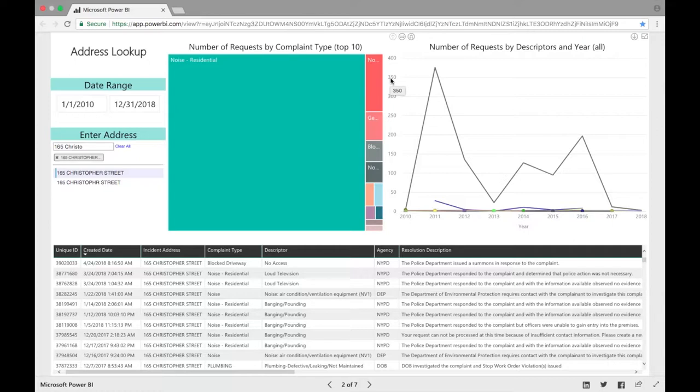Now, let's focus our attention on the tree map and the line graph. The tree map is reflecting all data under our inputted parameters: the date range we set earlier, January 1st, 2010 to December 31st, 2018, and the address we're looking up. On the line graph, we have the year on the horizontal x-axis, and the y-axis is measuring number of calls.